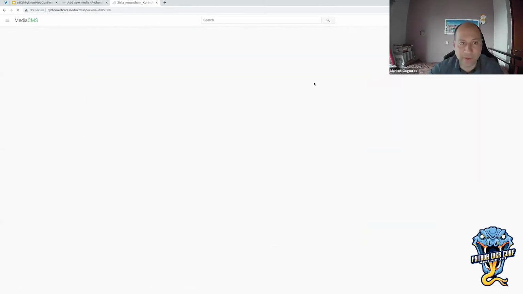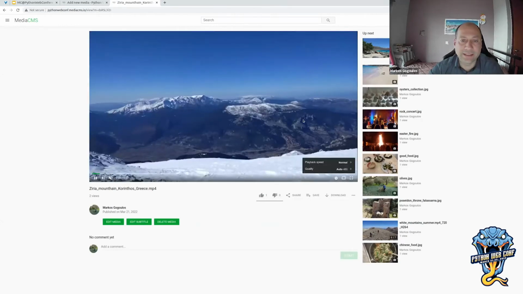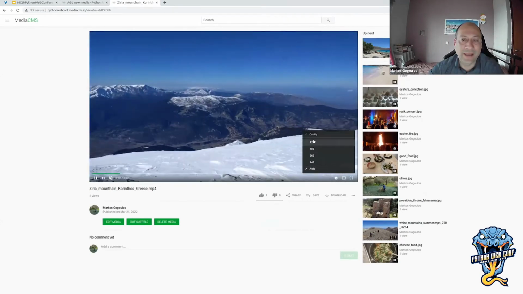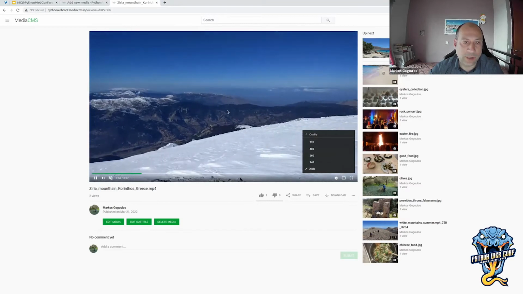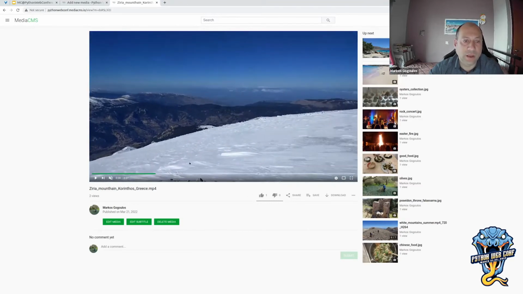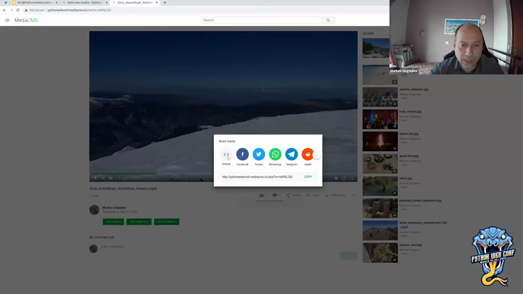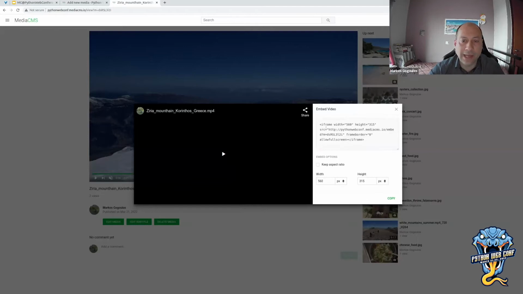Well, if I refresh the page, I can see that it has a better resolution, 720 is prepared. If I hover on the progress bar, I can see the small thumbnails. And if I want to share, I'll either copy the URL, or this is how it looks like. I can grab this iframe and paste it to an external place.